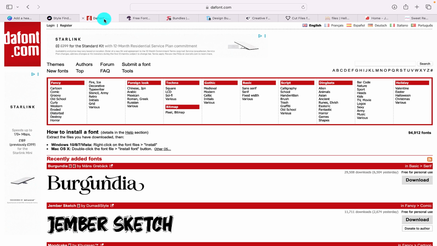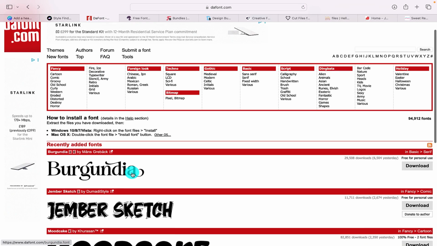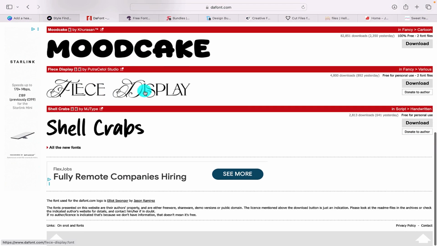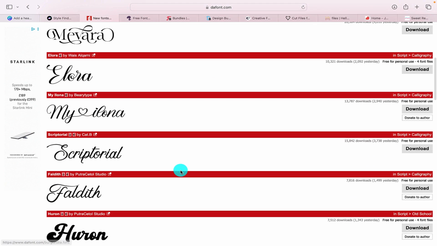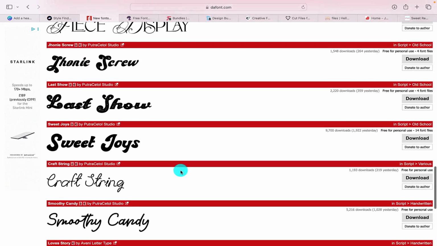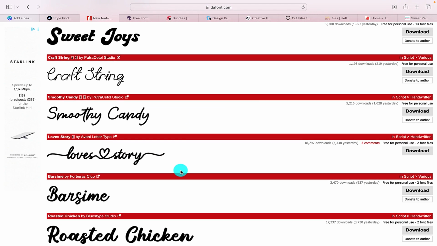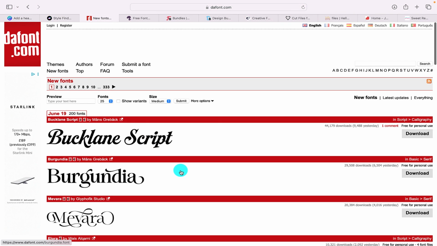Dafont.com is another great place for obtaining free fonts, and again it gives you some examples here, and these are new fonts, so here you can select and see all the new fonts. The only thing you do need to make sure of, if you are not using these for personal use only, but you are using them to sell, is that you do check that they come with a commercial license, but most of them seem to.